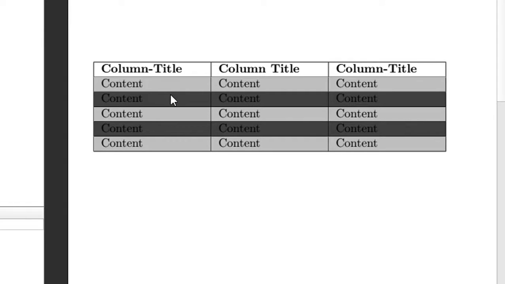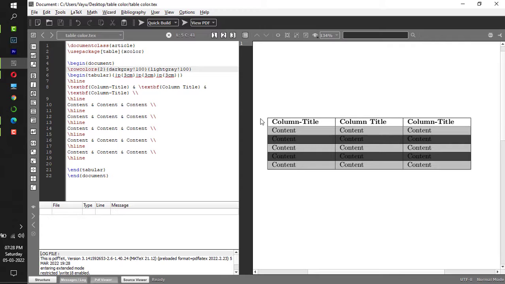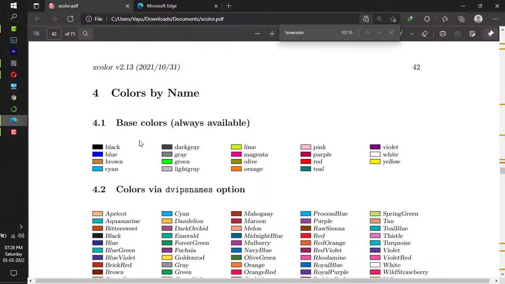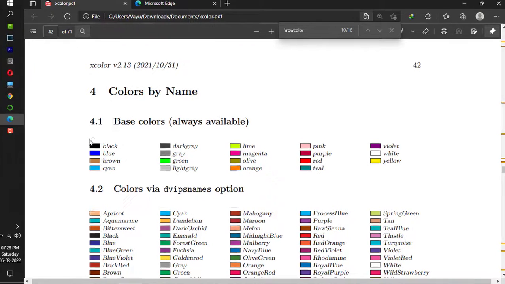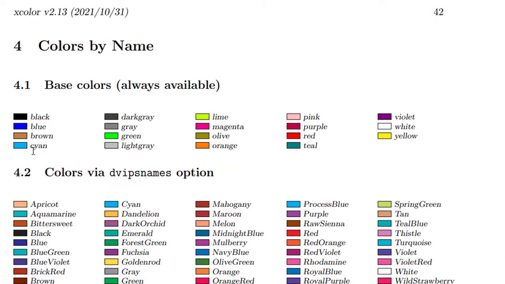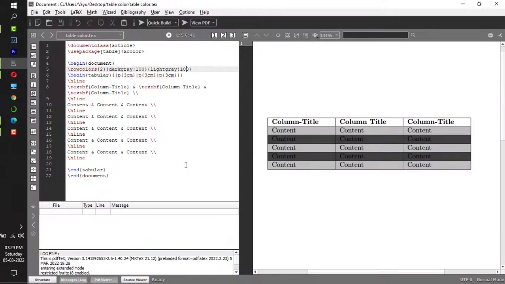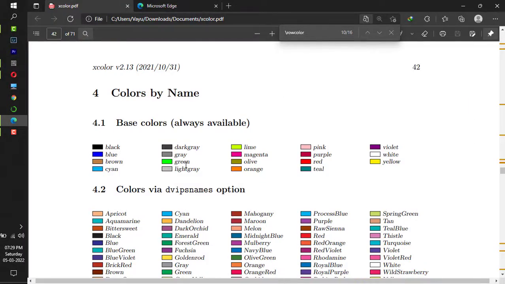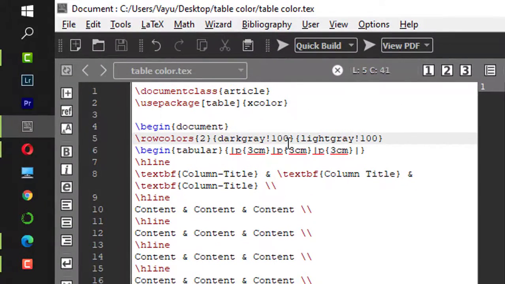Now you might ask me, where did I get these colors? If you go to the xcolor documentation, xcolor.pdf, it is here. So these are all the base colors available. From these base colors you can have any color of your wish, and you can have a mixture of them. Okay, 10% of black with 90% of green, and so on. You get the idea, right? Fine. So now how do we mix these colors? That is the question, no? So let me show you.